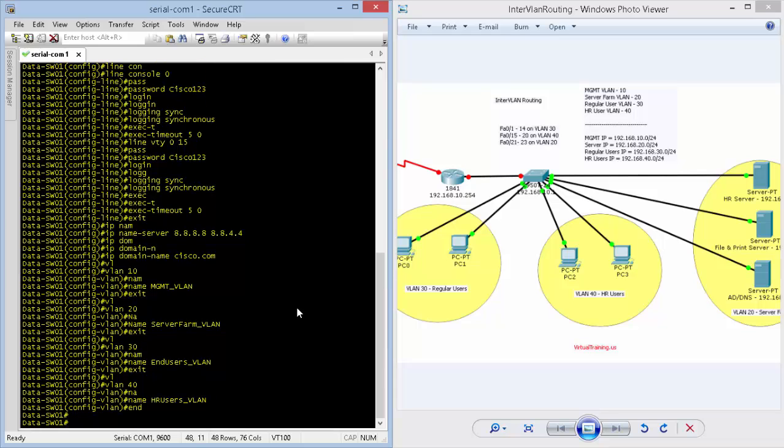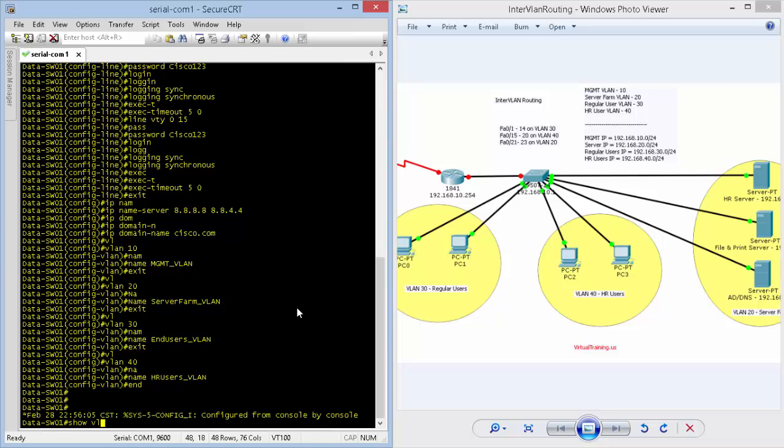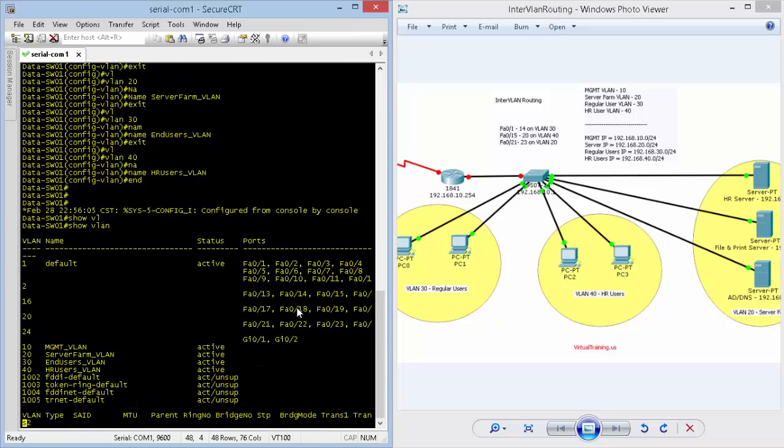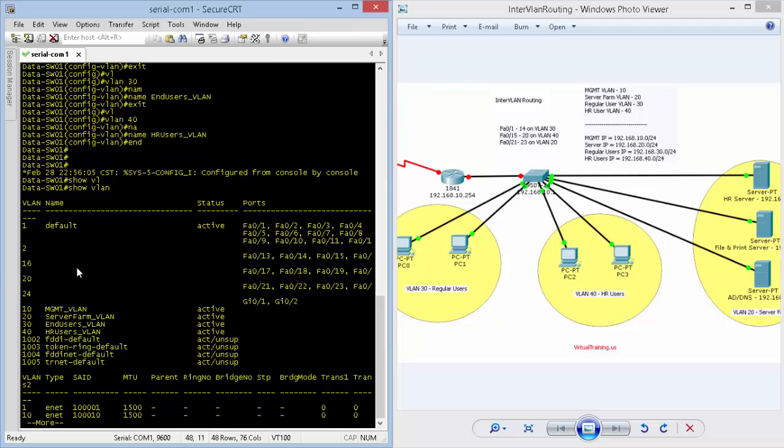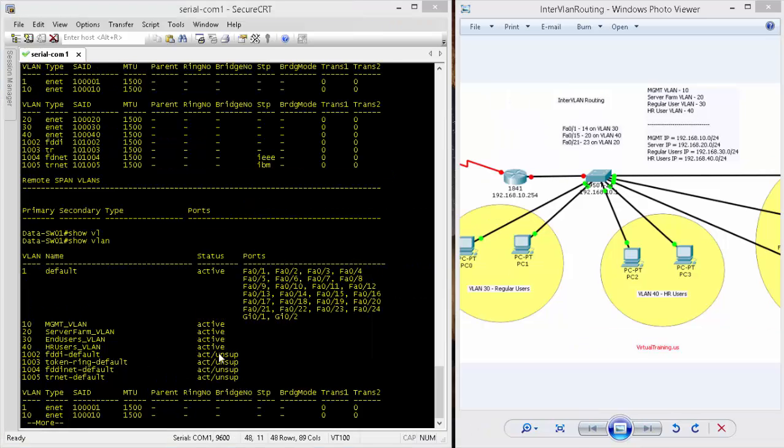So now if you do show VLAN, we should have 4 different VLANs right there: VLAN 10, VLAN 20, VLAN 30, and VLAN 40. So we have 4 different VLANs now, but we don't have any ports assigned to them, which we're going to do next.